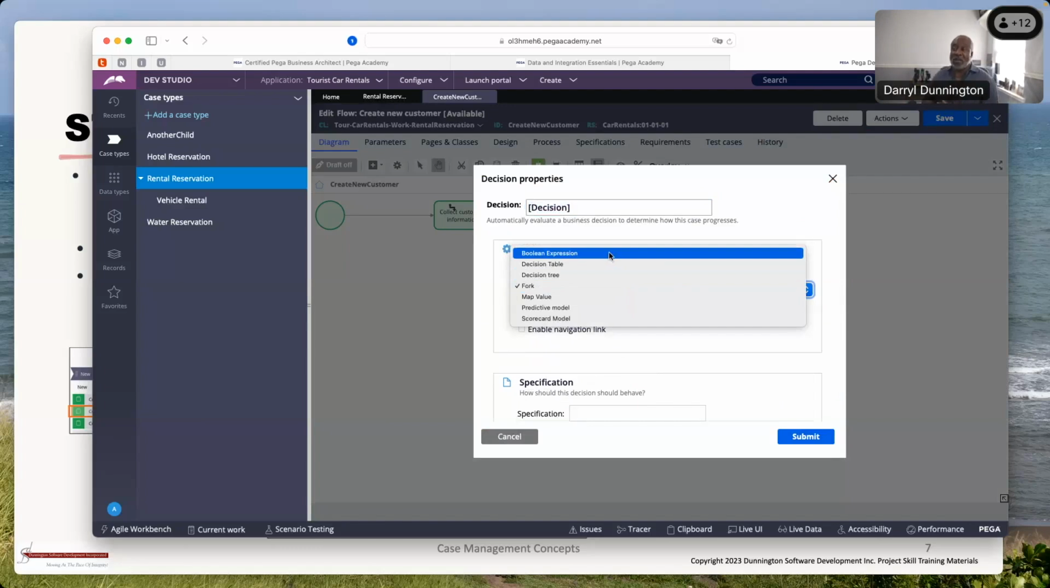Now, I want to talk about the decision shape because you probably will use the decision shape a lot in your project. If you're trying to make a decision that's a simple yes or no, true or false decision, use your decision shape, use the Boolean expression.